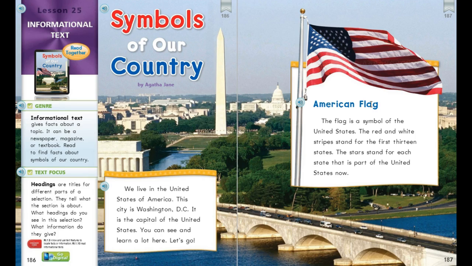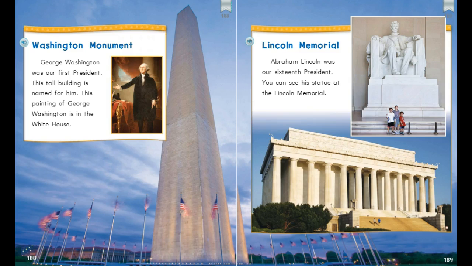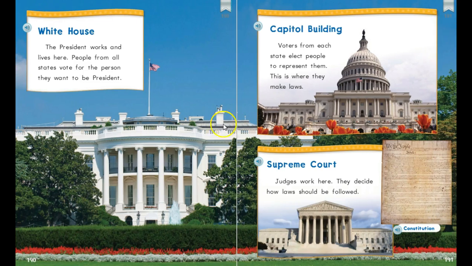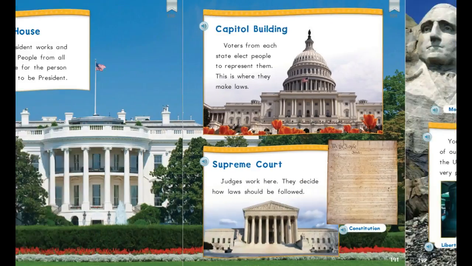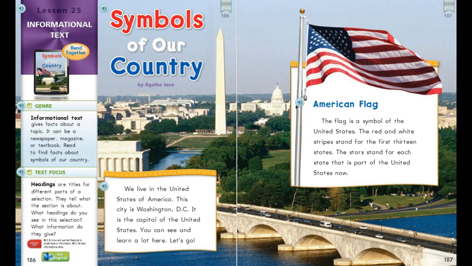And you're going to look for other headings just like American Flag here. All right, so go ahead and it's page 186 through page 192. So we have quite a few pages here for our comparing text. And you are going to go ahead and look through these, and then we will talk about what you think this will be about. Okay, so go ahead and do a preview, pause the video, and come back.